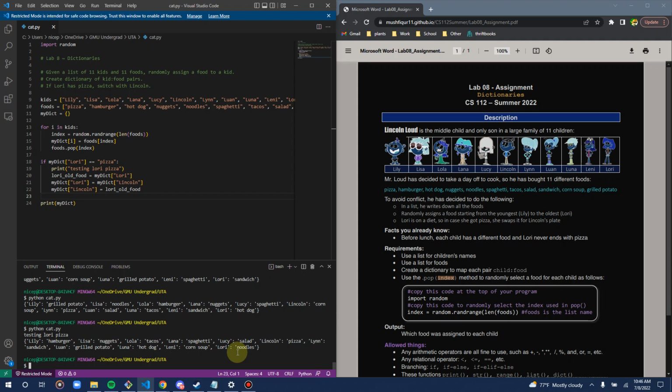So let's check our code now. As you can see here, Lori has noodles and Lincoln now has pizza. So if we had the code the way it was before, both Lincoln and Lori would have noodles. So it's good that we were able to test this out and see how it works.